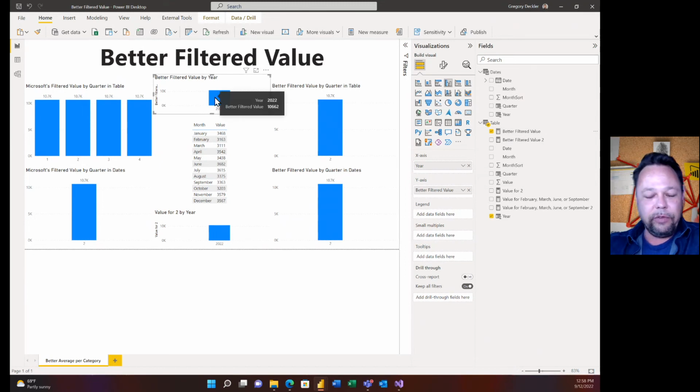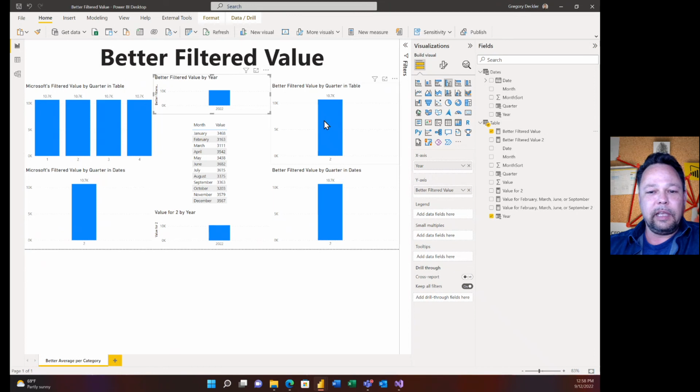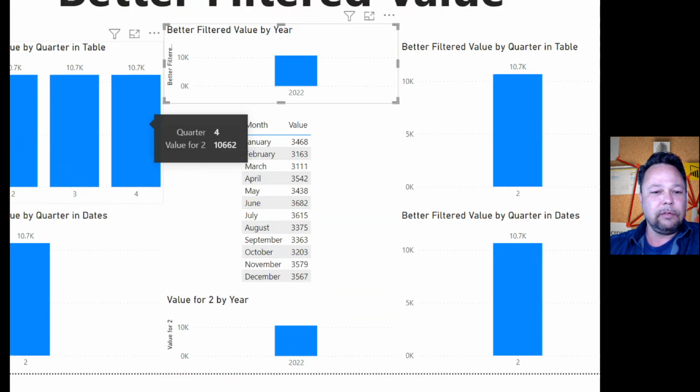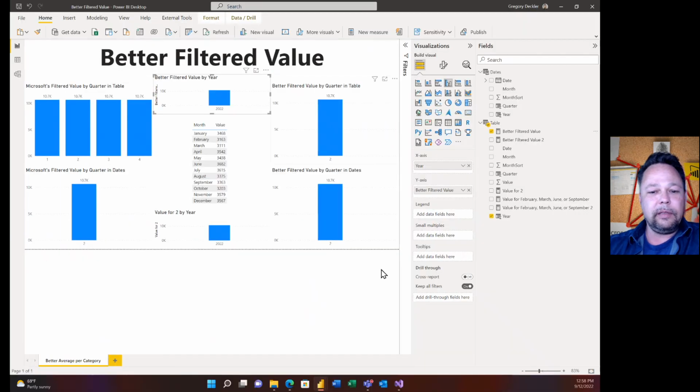I should have data labels turned on for these, but whatever. We can see it in the tooltip. Okay, that's the same value that you're getting over here. It's the same value we're getting over here, right?